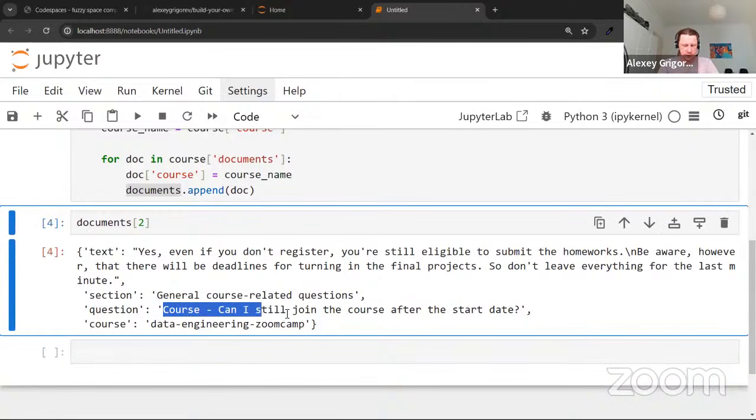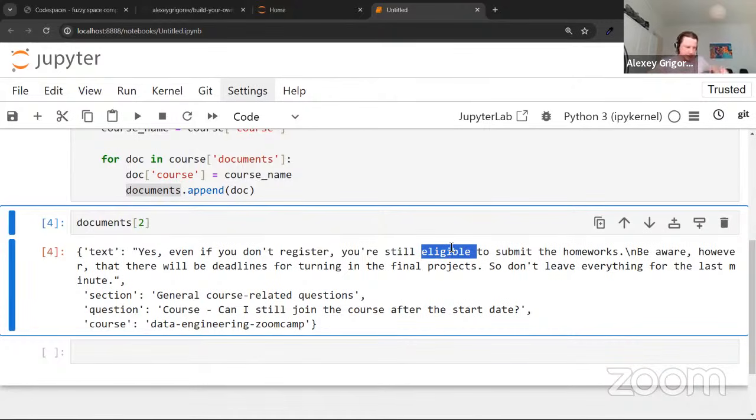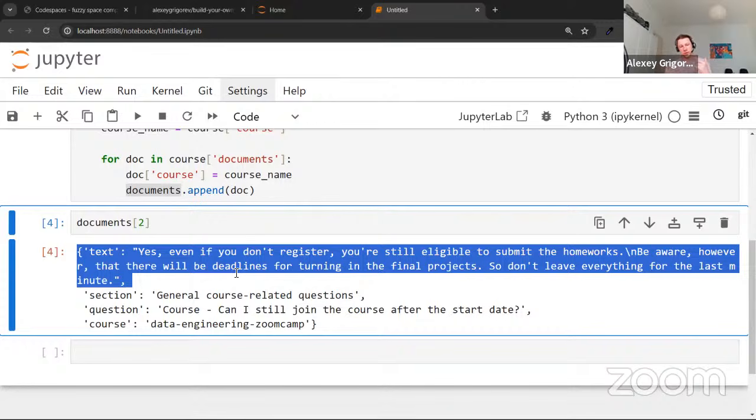So this is actually the question that we talked about. Can I still join the course after the start date? And the answer is yes, if you don't register, blah, blah, blah. So this is one of the entries in that FAQ. What we want to do is build a search engine that searches in this field and in this field, right? And if there is a match, it shows us the document. There will also be multiple matches. We also want to sort these documents by relevance, so the most relevant documents are first, and so on. And this way we retrieve, let's say, the 5 most relevant documents.